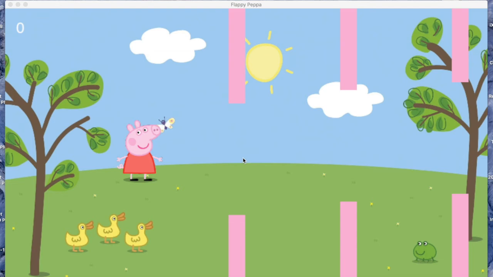I am a junior in Dunster House. I am concentrating jointly in neuroscience and philosophy. This is my first computer science class. And I will be presenting to you my final project for the course, entitled Flappy Peppa. It is a fun spin on the very classic mobile app game, Flappy Bird, but with a fun thematic twist.